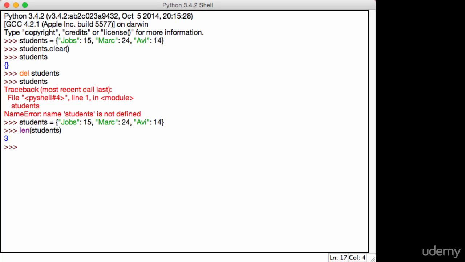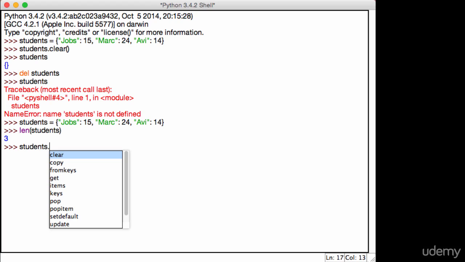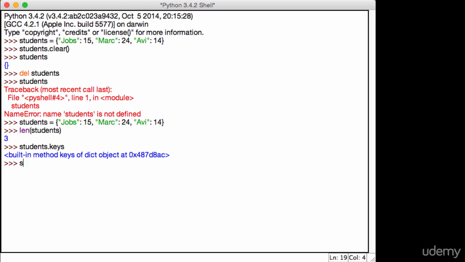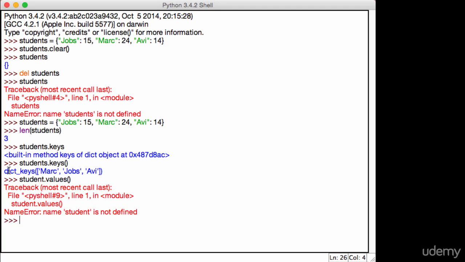I want them separate. So if you want to find out what are all my keys, you're going to use the function students dot, and you can go down and do keys. So you need to add the brackets after that. So students.keys() and it now gives us dict_keys Mark, Jobs, Avi. So these are the three keys of our dictionary. Now, if I want to get the values, I'd use the function students.values(), and we now get 24, 15, 14.